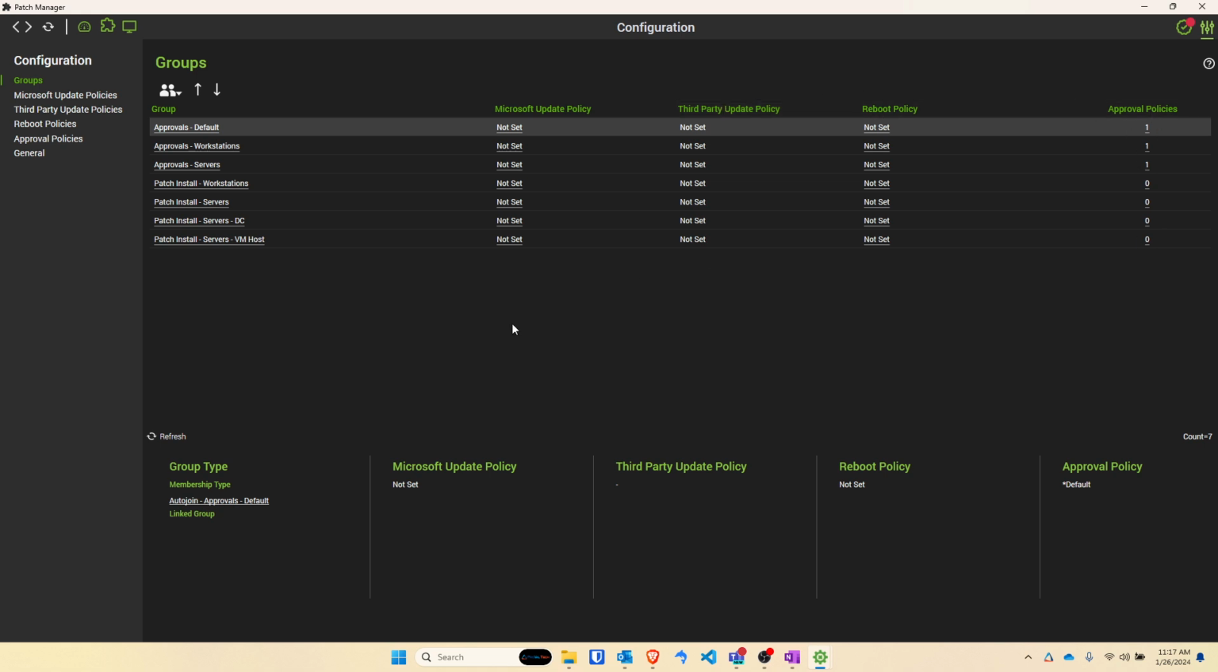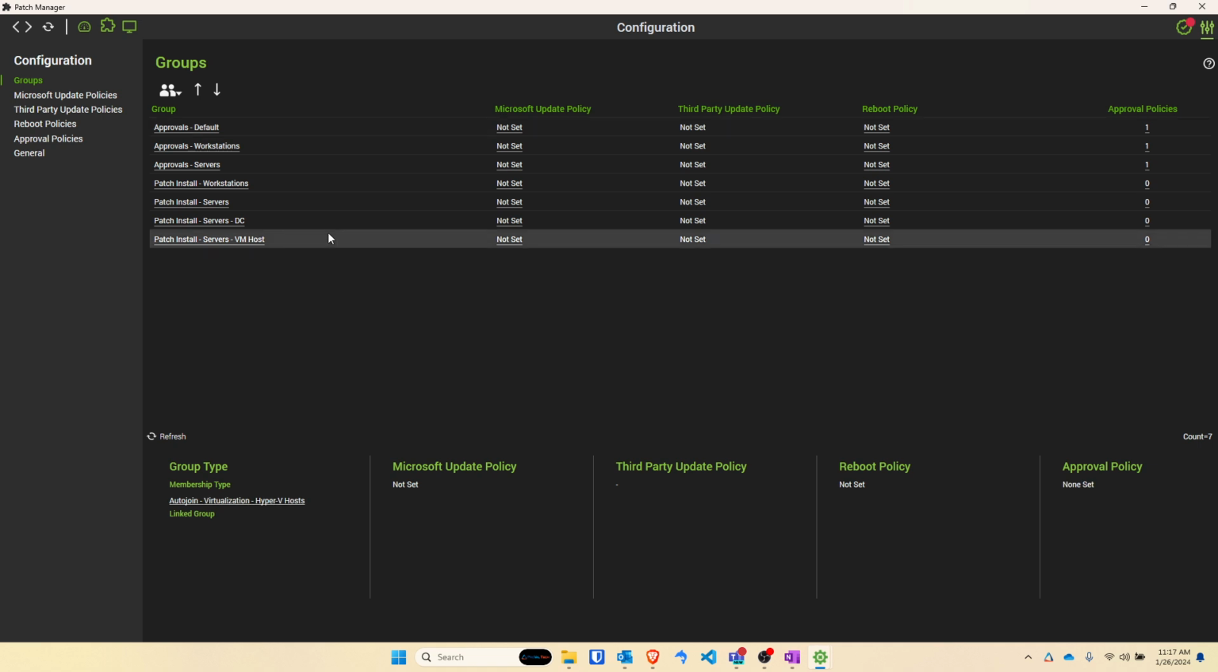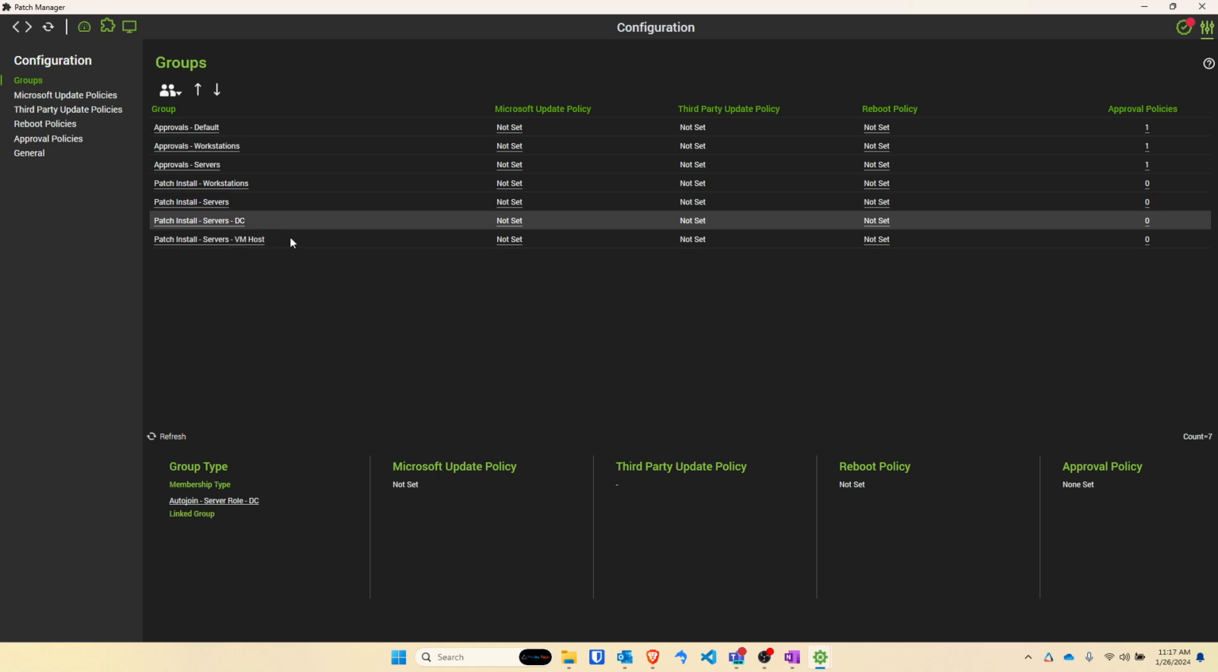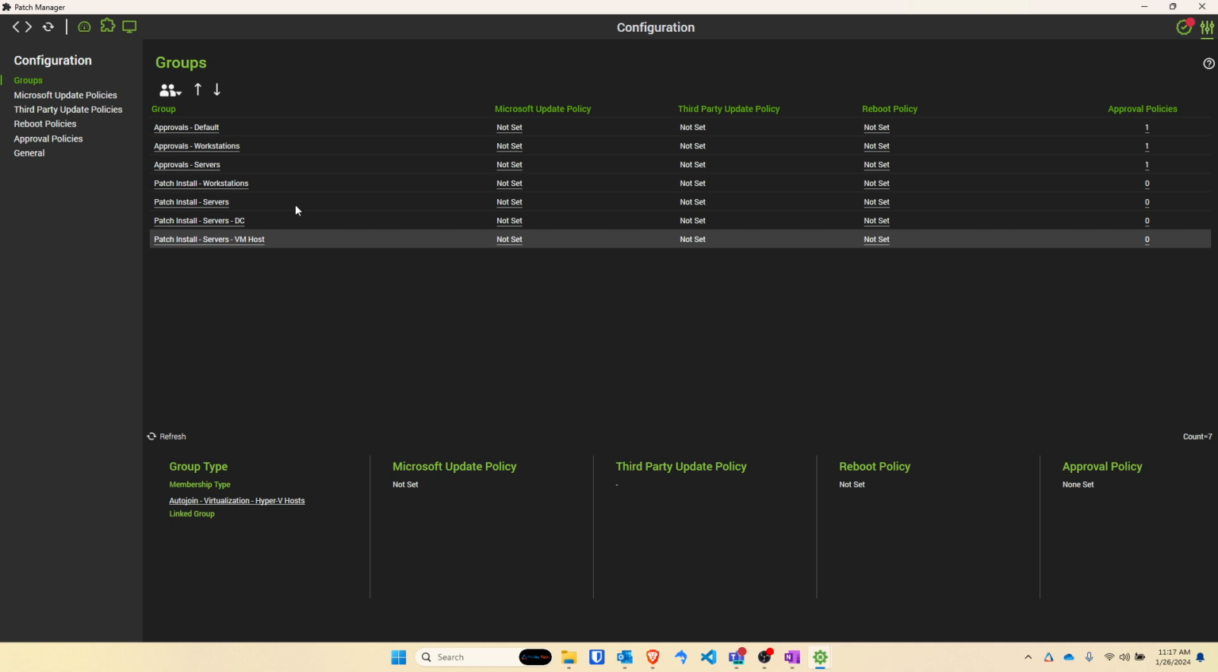reboots, and approval policies. Machines can be members of any of these groups. If there are multiple groups that the machine is a member of that apply a policy, the lowest group in this list that applies a policy is going to be the one that wins. So if a server is a server, a domain controller, and a virtual machine host and lands in all three of these groups here, whatever patch policy is applied by this group is going to be the one that effectively wins out on that machine.